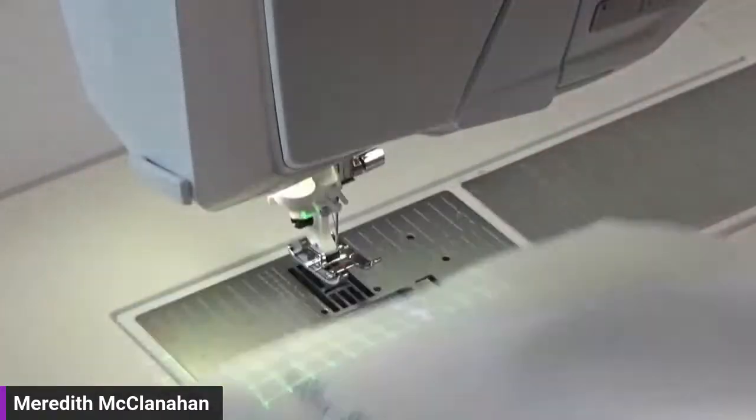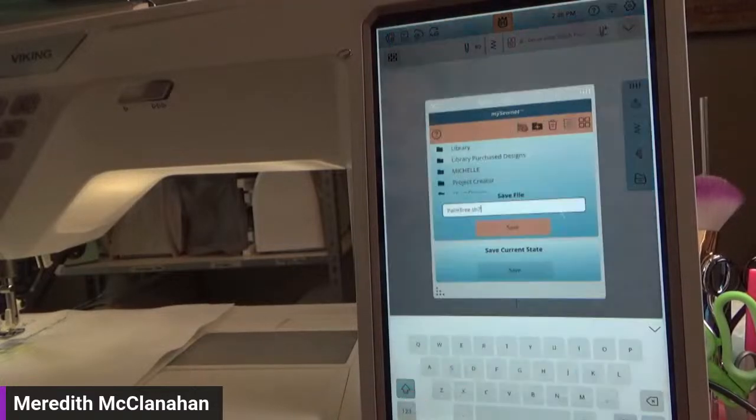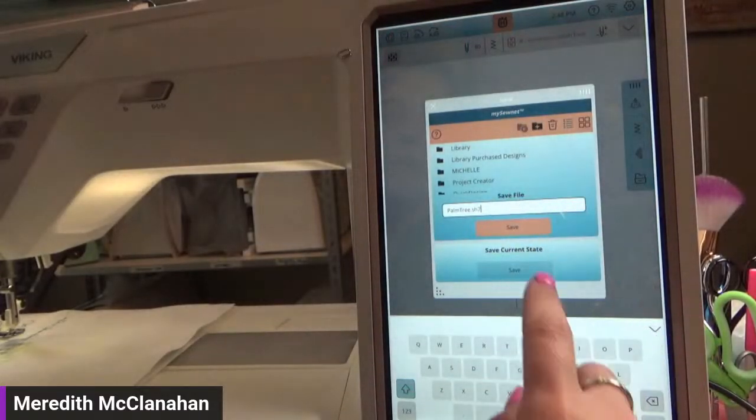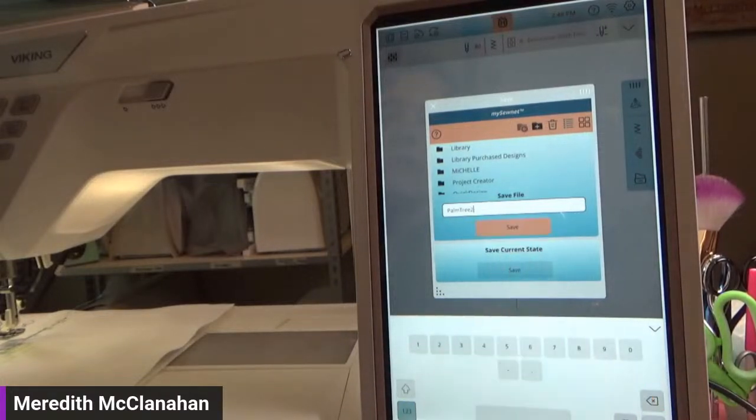So what we're going to do, this is how you save it. I know a couple of people have asked that. We're going to come down here to save. It's going to be right down here at the bottom. I've already saved one as the palm tree. So we're just going to save it as palm tree number 2. And we're going to push save.